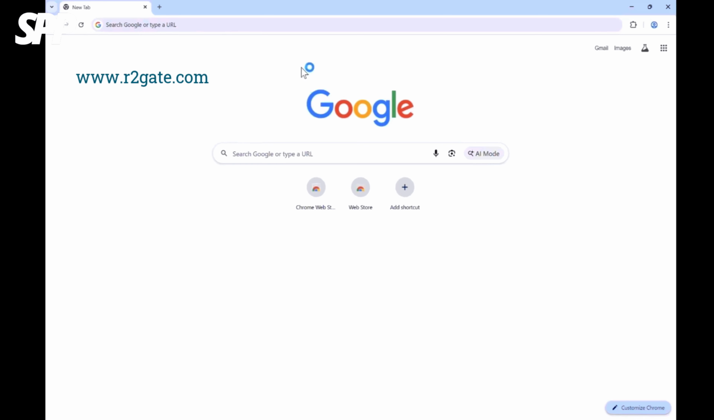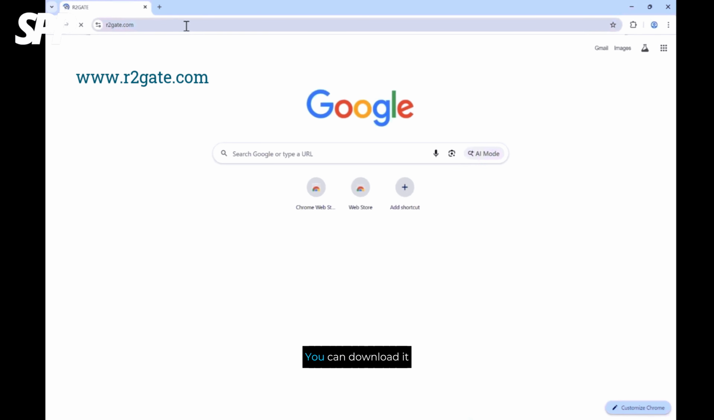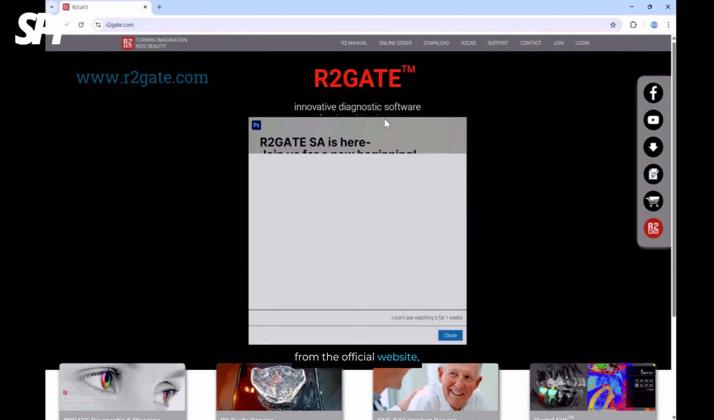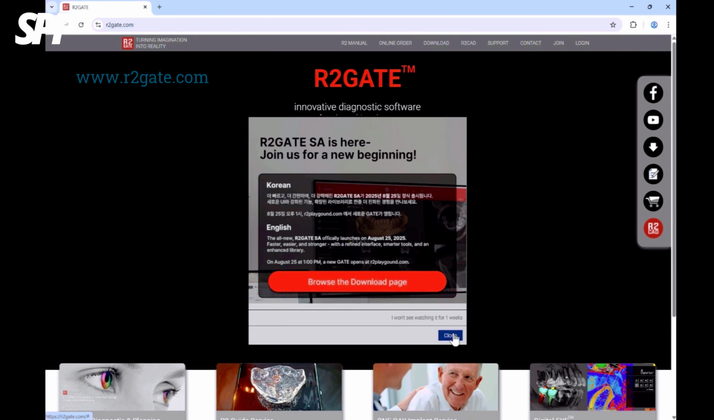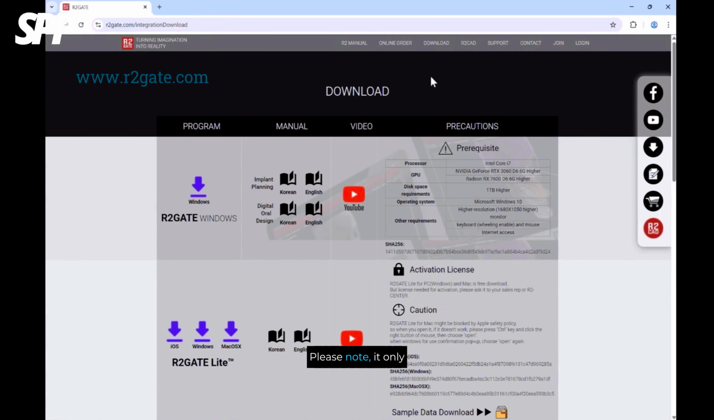Let's get started. First, let's download the R2GATE software. You can download it from the official website, R2GATE.com. R2GATE is free to download and use. Please note, it only works on Windows. It is not supported on Mac.